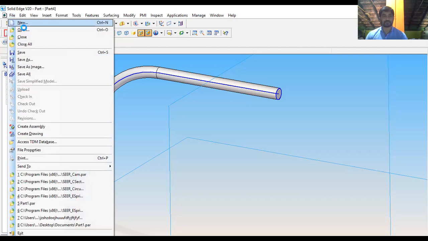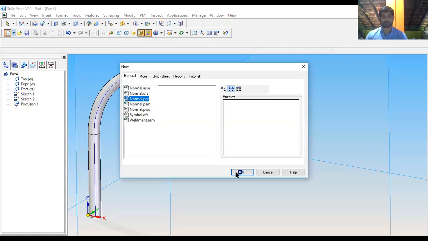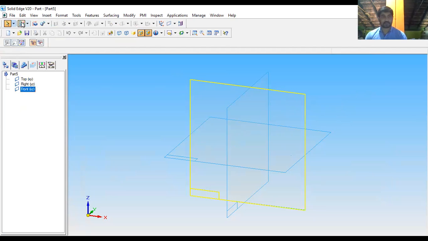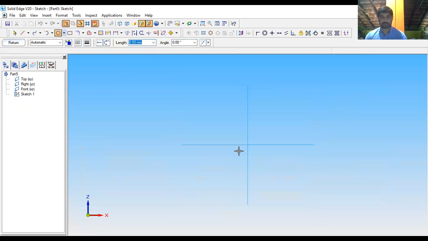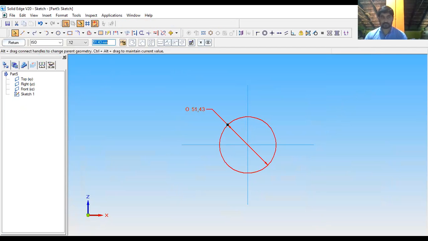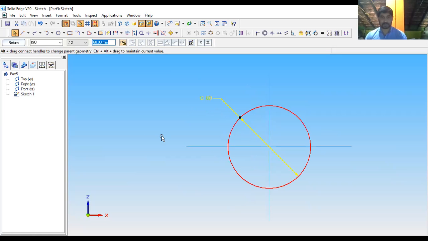File, new, part. Okay. For that also you need two sections. First draw the two sections here. So first section I'll draw here in the front plane. Go to the sketch, front plane. Here I'll get this dimension from this, 60 diameter circle, return.